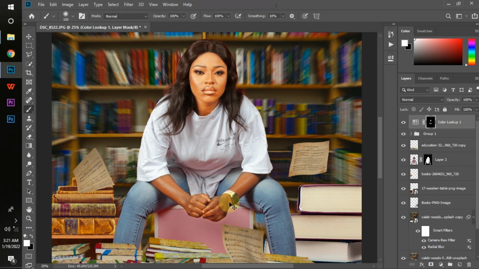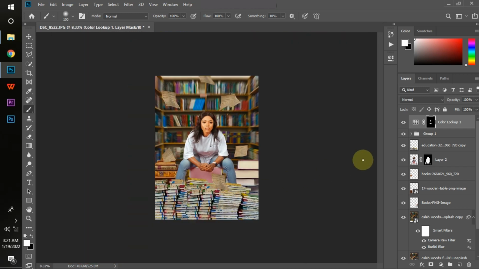So I think we're done with this. Next thing I'll do right now is I'll reduce the opacity. Okay, so you can see before and after.